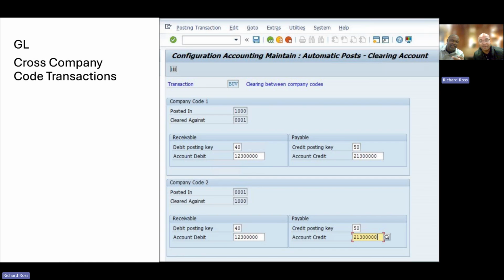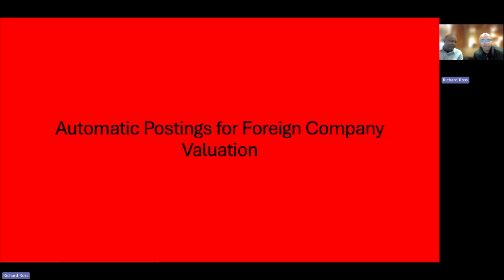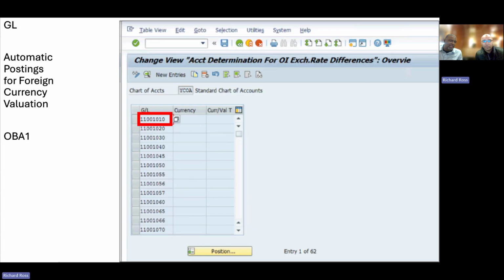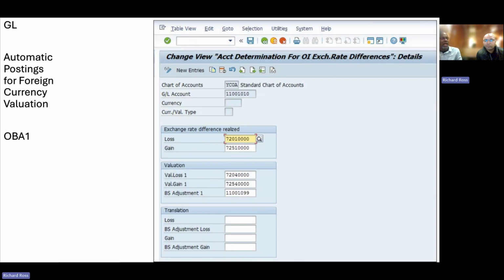And then this guy is exchange rate differences. And then it just gives you accounts for gains and loss. Canada and the U.S. go into trade wars, right? Mexico and the U.S. go through trade wars.